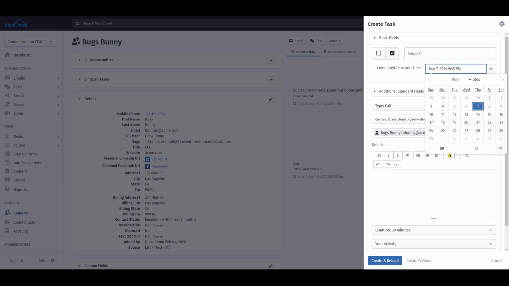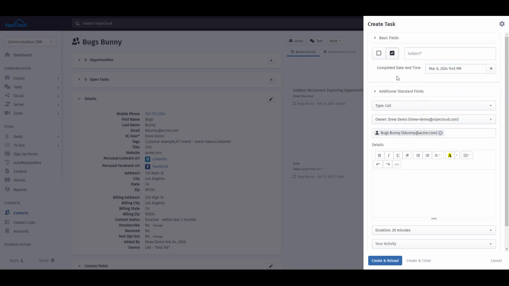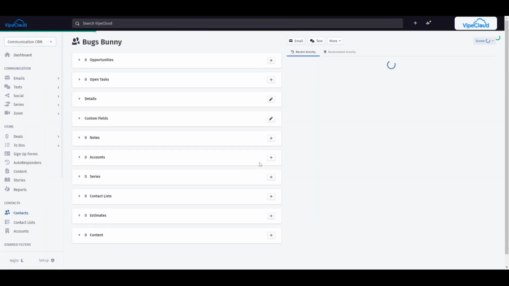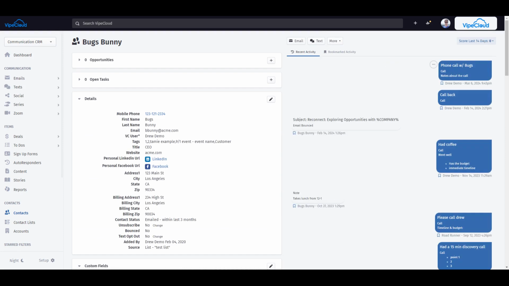And if you want it to take place in the past, you can certainly do that. So maybe you forgot to log it from yesterday. I'm going to do that right now. So let's just make that yesterday. Give the subject line, that's going to be what's most visible. And then you can go into details down here. This can be as long as you want it to be, and you can even make it into bullet points as well right there. So create and reload to save it. Note that it is appearing in the recent activity here.